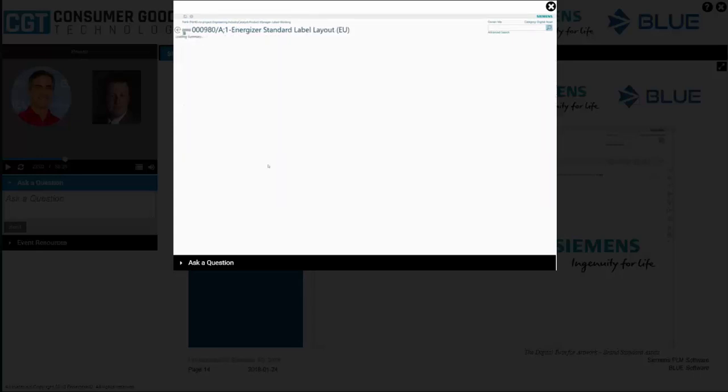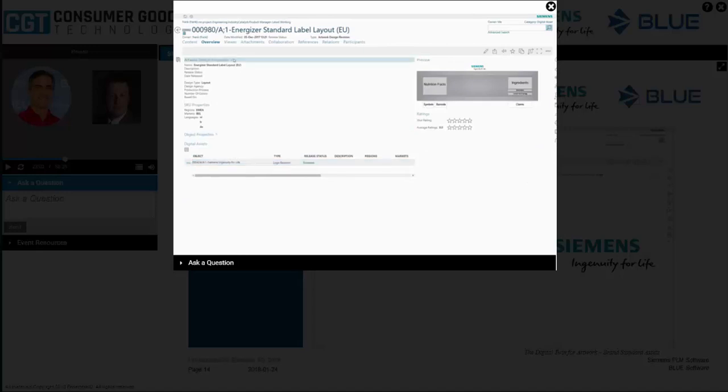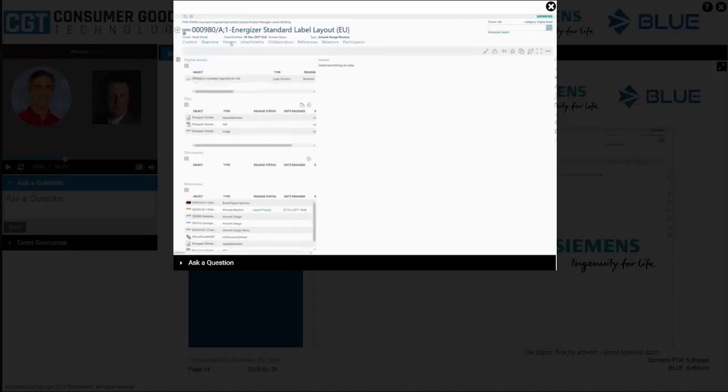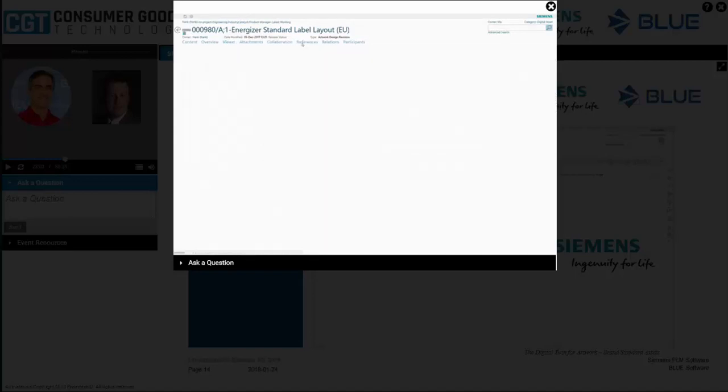So the sub-brand in here has a couple of standardized layouts. The Energizer standard layout, again including the Siemens brand logo, has an Adobe Illustrator file and could have other files in here, but what's important for me, it has a PDF file, a neutral format that I can use for high resolution visualization of the information I need to see.